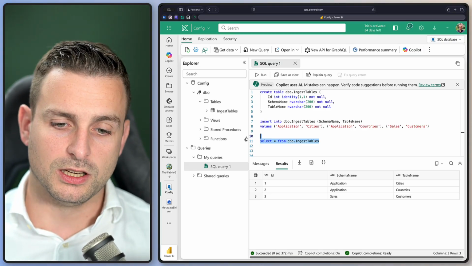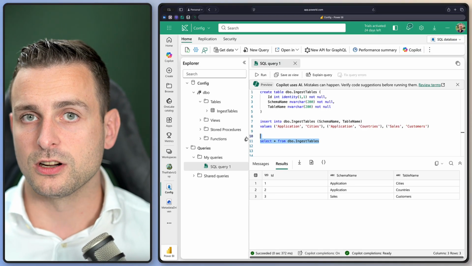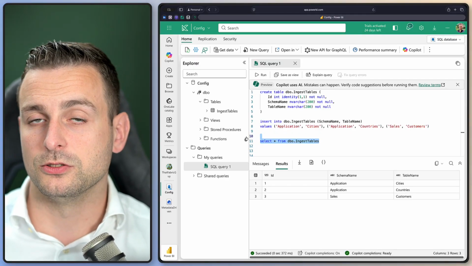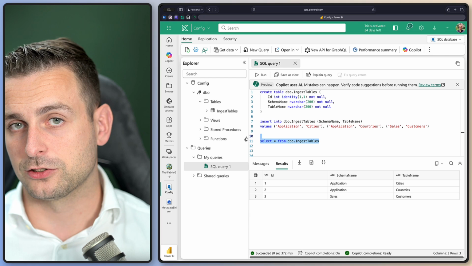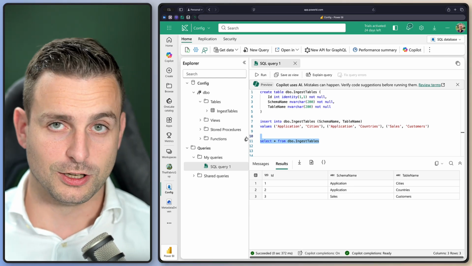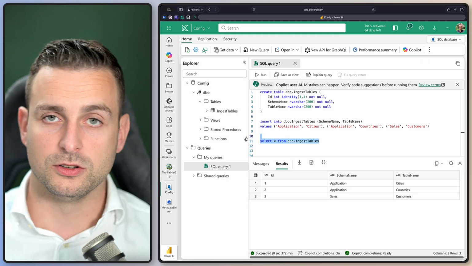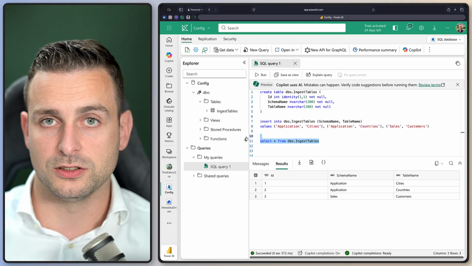For a proper ingestion framework, I will be adding things like: what columns are we going to ingest? Are we going to ingest all columns, or do we want to exclude a list of columns, or include a list of columns? I want to know what the key of this table is if I am going to create historical records for this table.